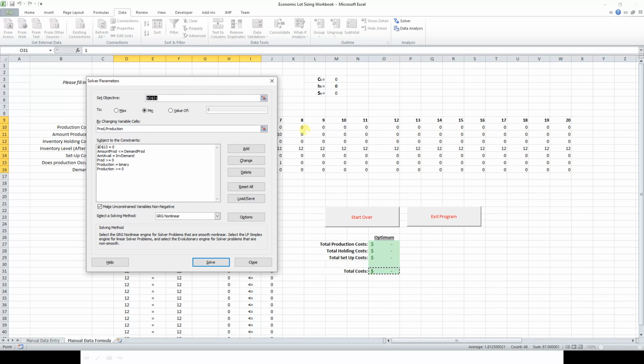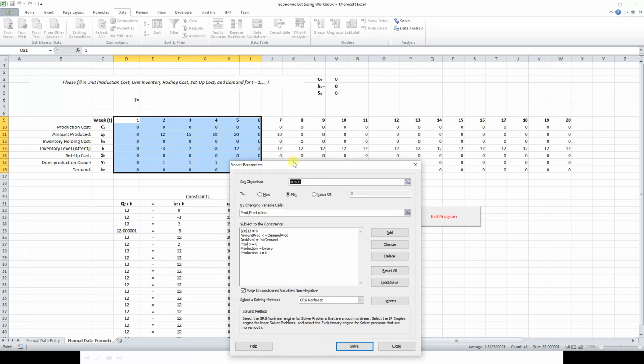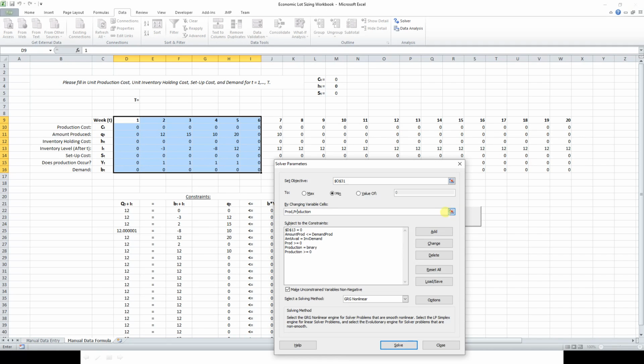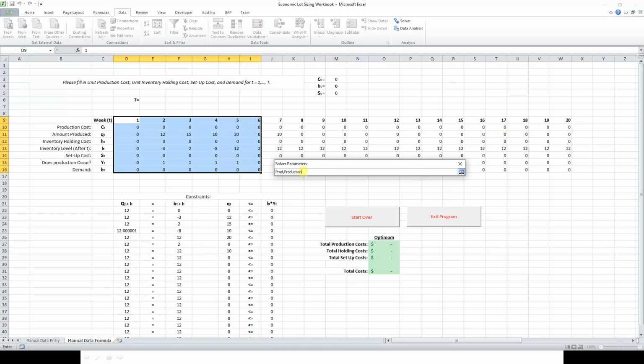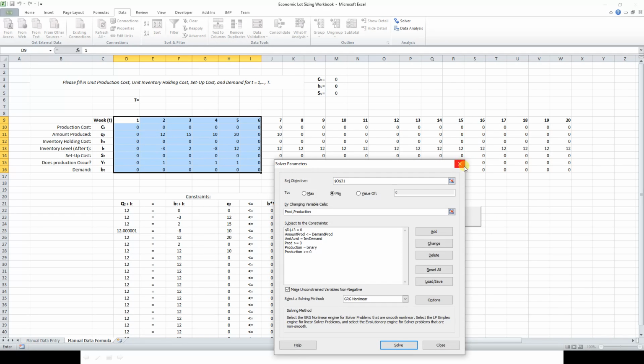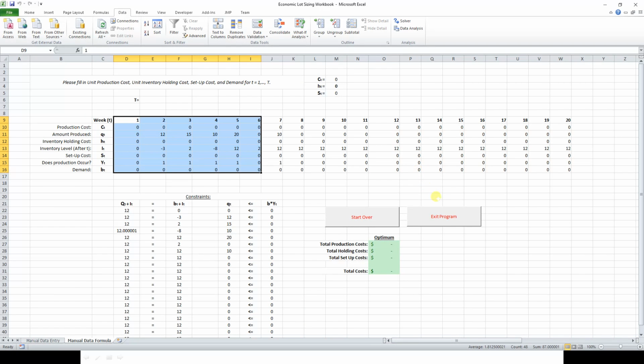So in order to solve the linear programming, I used the Excel solver with my objective function as my total cost, because that's what I wanted to know based on many other constraints in here. So now that I've showed you all that, we'll go ahead and exit the program.